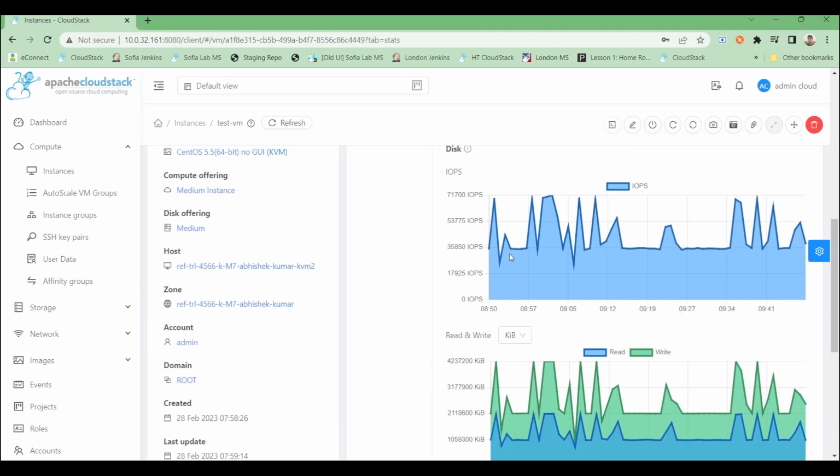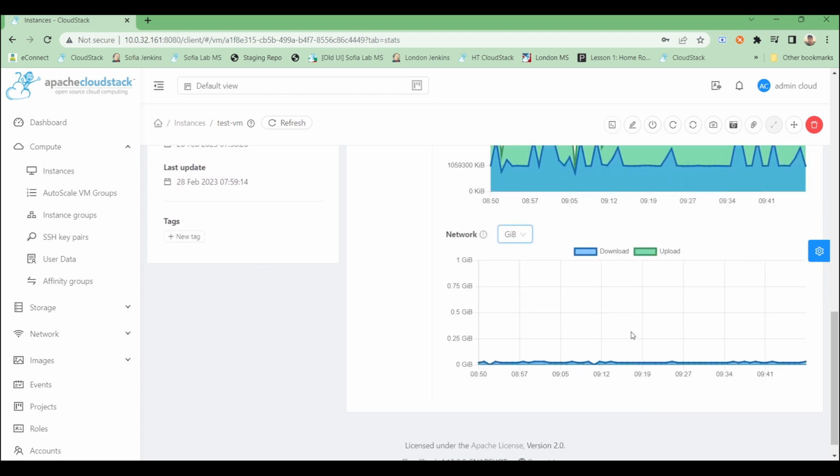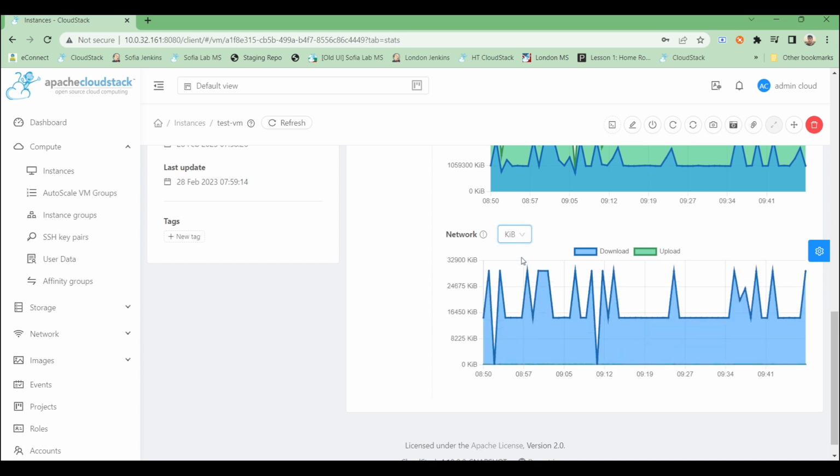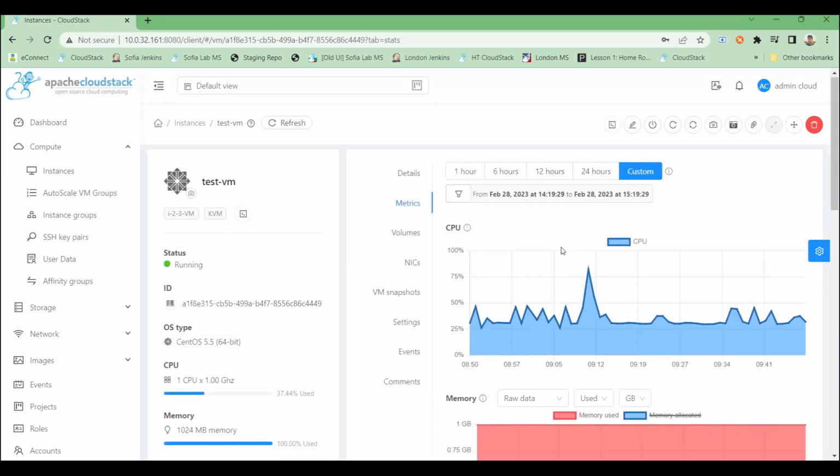For disk read write and network, we can also convert the graph based on size, that is kilobyte, megabyte, and gigabyte. So if we try to see it like this, it will be a smaller graph, and if I go into kilobytes, it will show differently. This is for a particular instance.